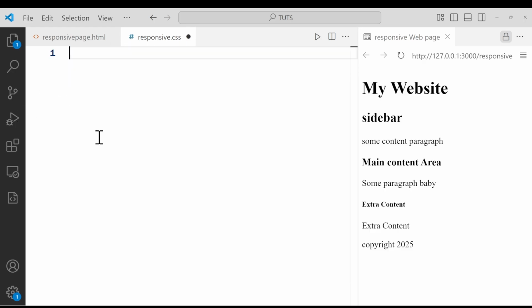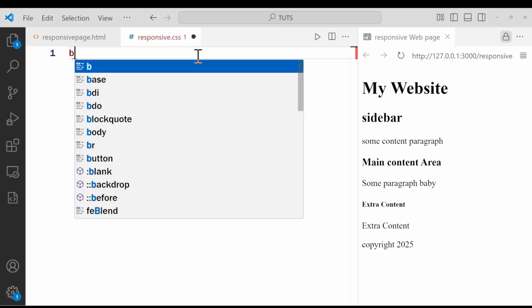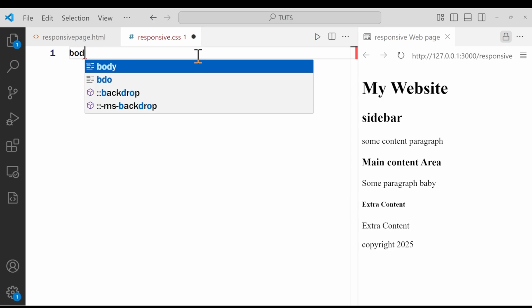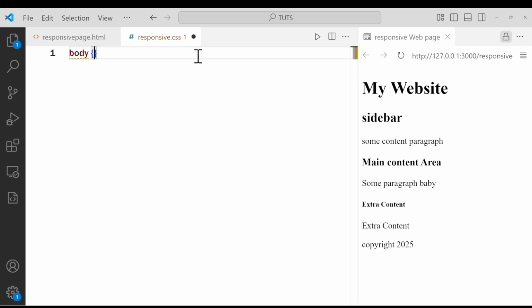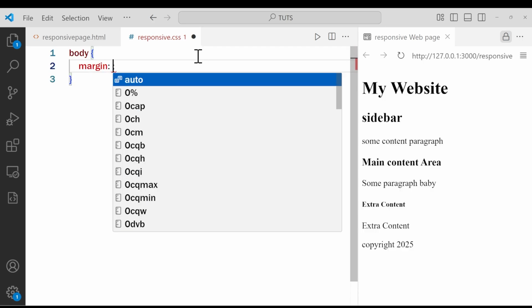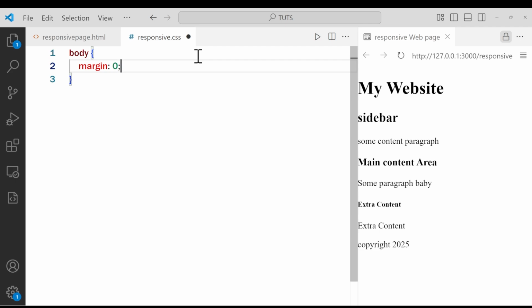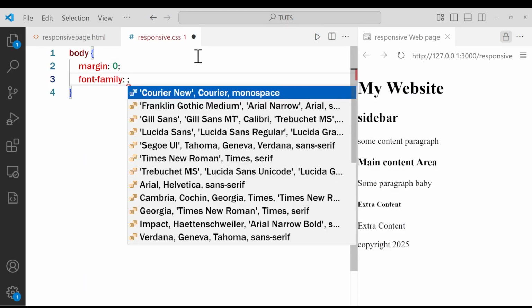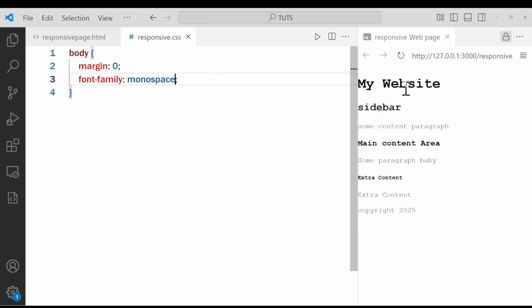So I'm going to get rid of that style for now, and let's go to the body again. So body, and I want to set the margin to 0 because I don't want any margin around my web page. And let me change the font family to monospace, so it will be this basic font. It will apply this font to all of my web page.